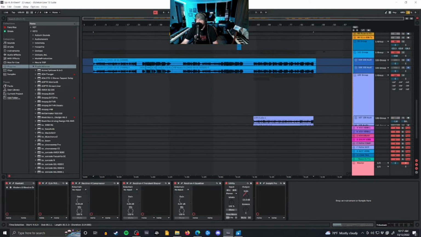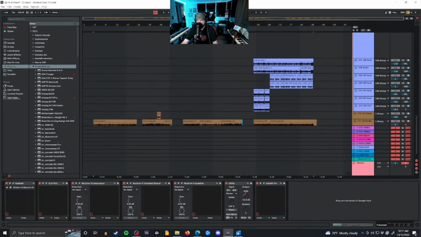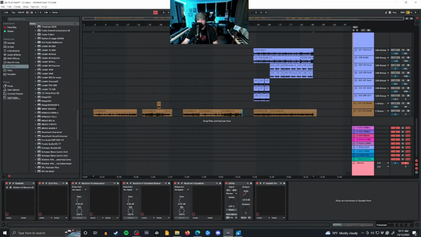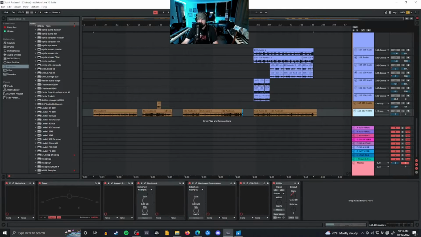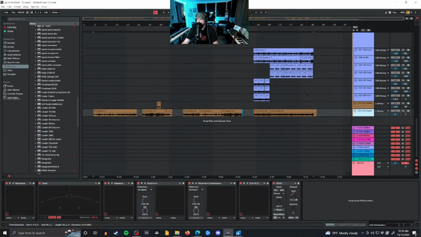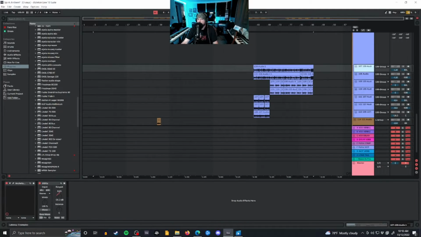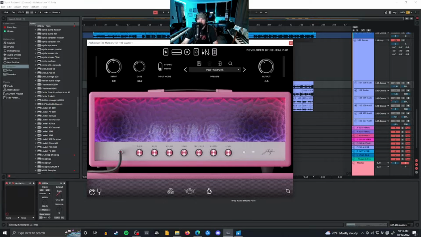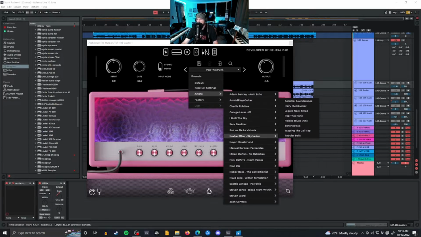As far as bass is concerned, I'm using Ampeg's SVT3 Pro for the bass. And then here for guitars, Neural DSP, Archetype Tim Henson, and it's actually the preset called Pop That Punk under Keshav Dar, from Sky Harbor. Hope I'm saying his name right. I love this guy, I love this band.